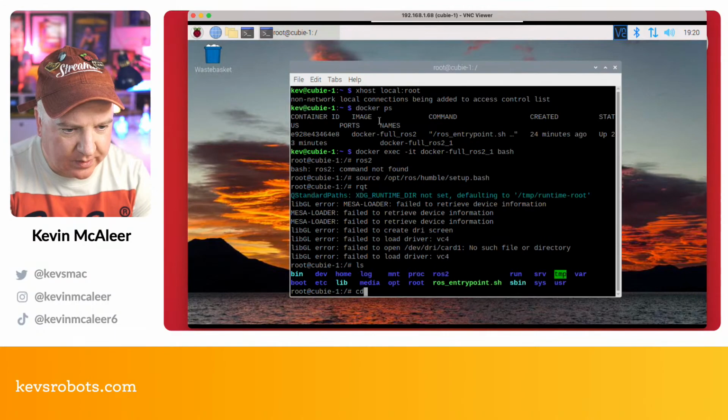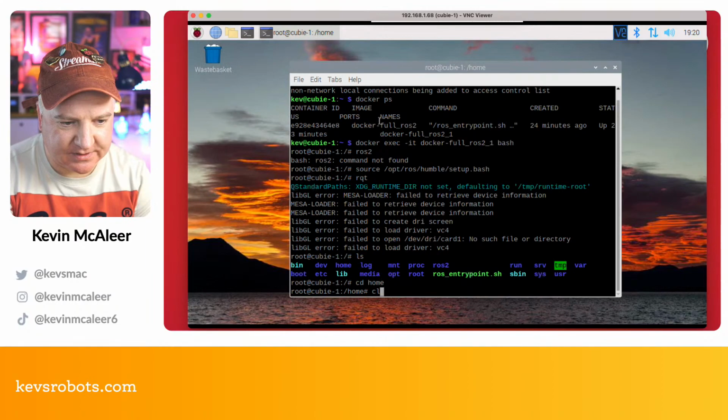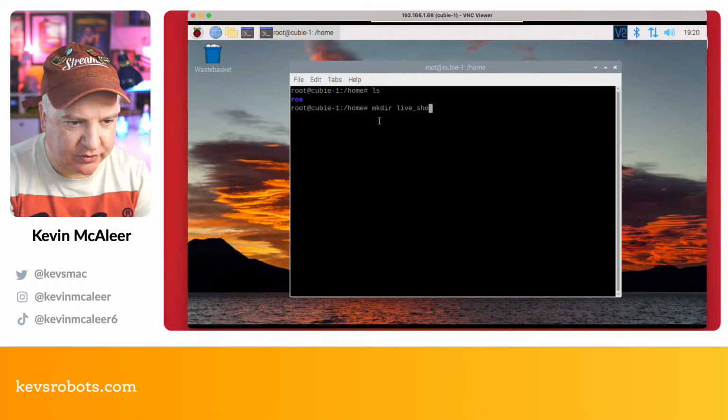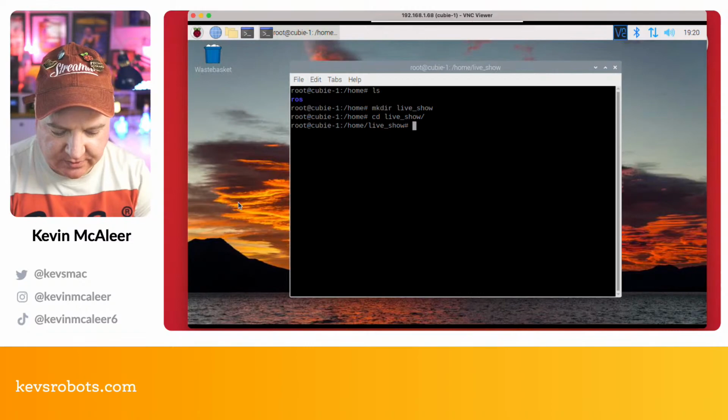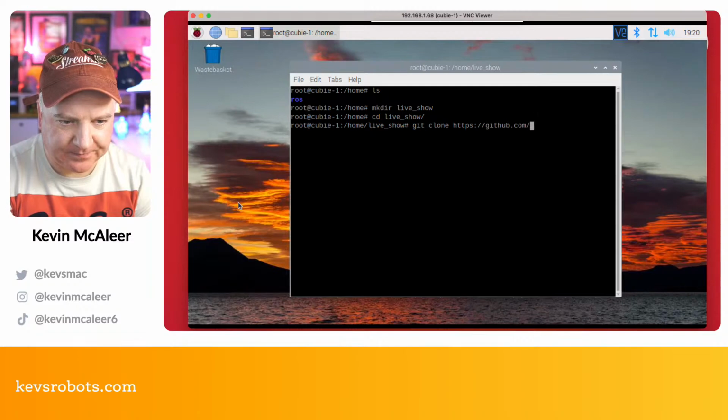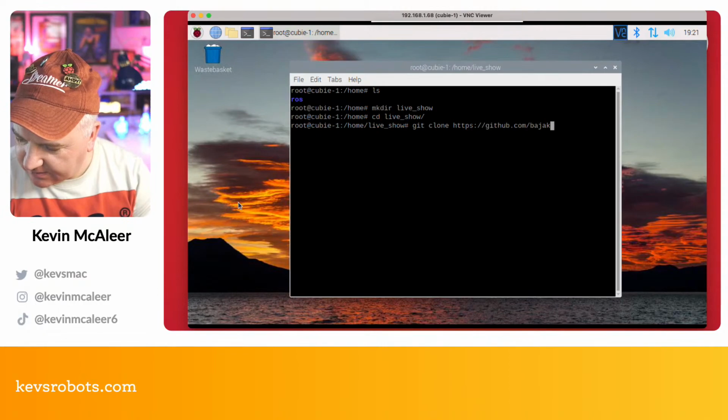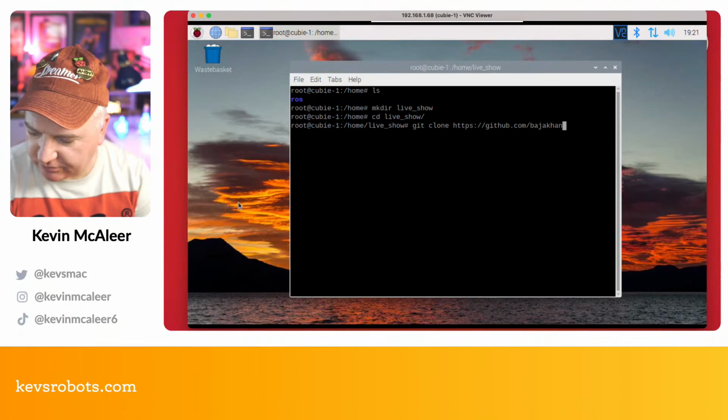I'm just going to do this to show you how this works. I'm going to create a new folder. Let's just call this live show, and let's go into the live show. What I'm going to do is git clone the repository, which is on GitHub, by Baba Khan. Oops, two extra Ks there. And then the actual repository is called RPLiDAR ROS2.